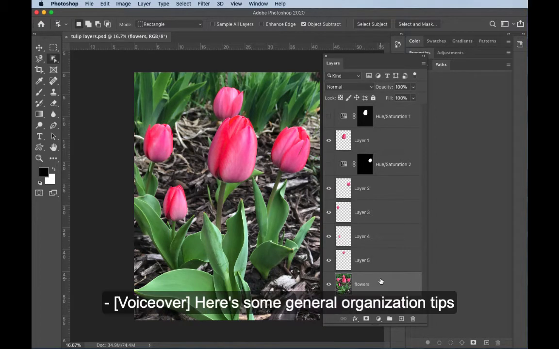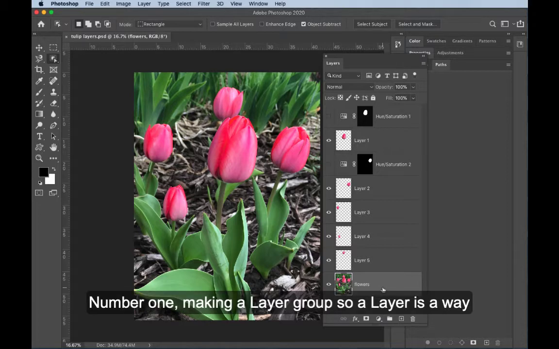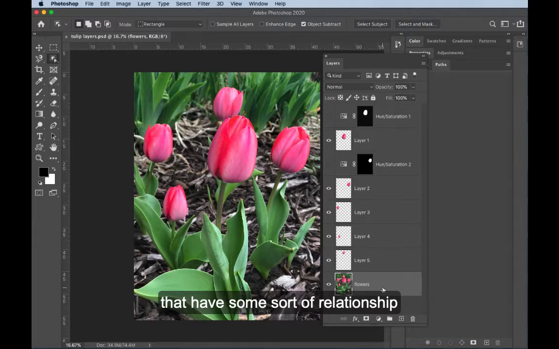Here are some general organization tips for layers. Number one, making a layer group. A layer group is a way that we can organize our layers on the layer panel. It's just a collection of multiple individual layers that have some sort of relationship on why they should be together. We have a couple ways that we can do this.